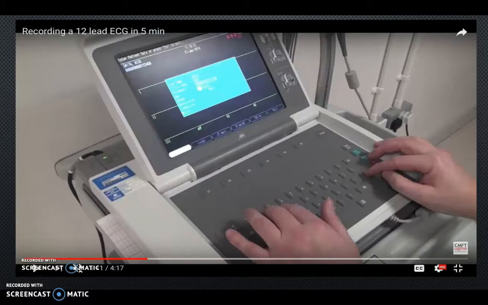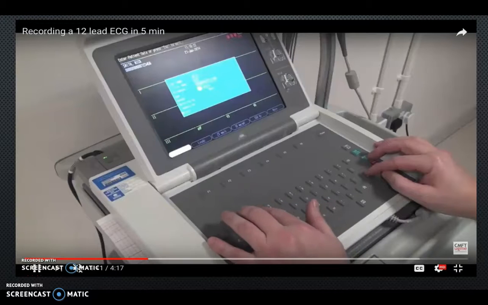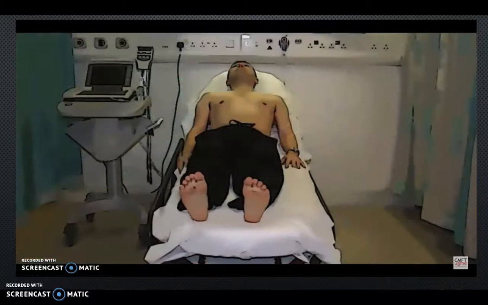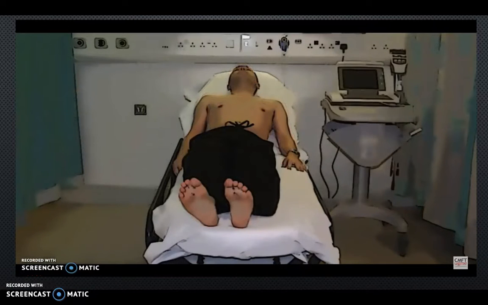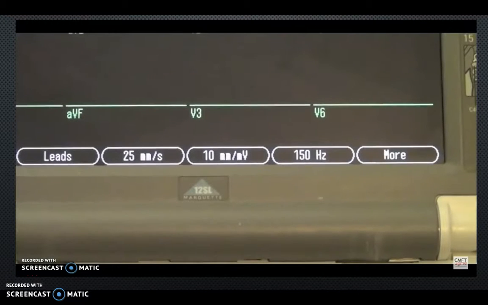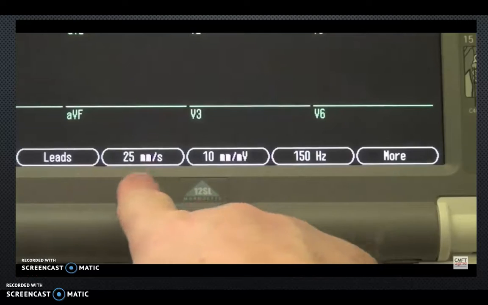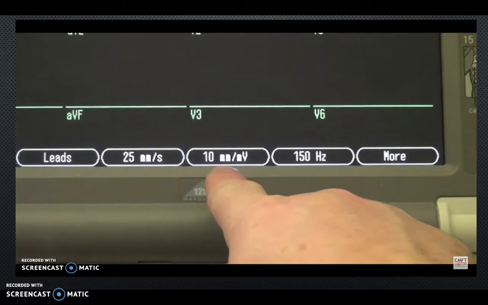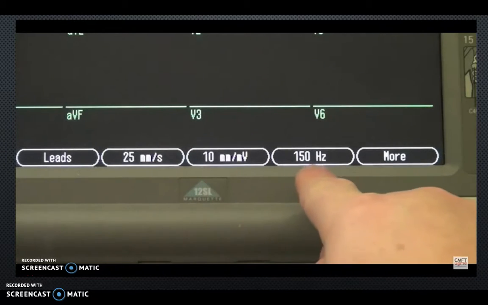After you've placed all that information, go ahead and check some of the things down at the bottom. Go ahead and put the EKG machine on the left side of the patient so you don't have to reach over to place the leads. As you're checking down at the bottom of the EKG machine, you'll want it to run at 25 millimeters a second, at 10 millivolts, and 150 hertz.